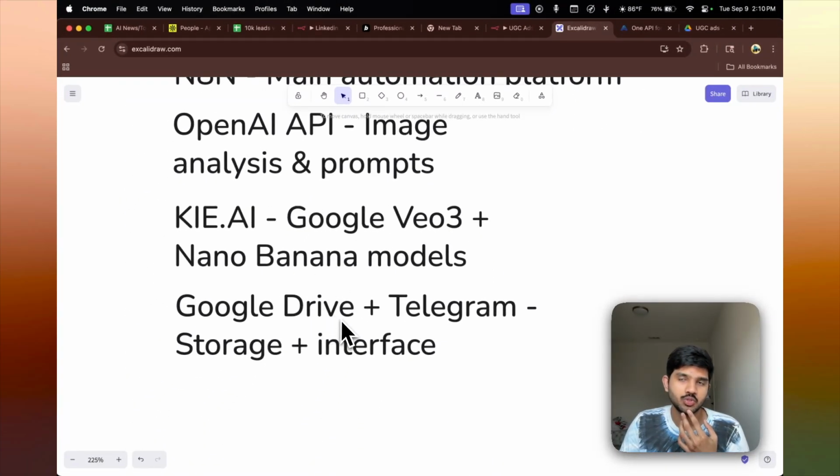Lastly, we'll use Google Drive for storing our images, and Telegram as our interface. We can swap this with whatever messaging platform you want, but I use Telegram for simple access.